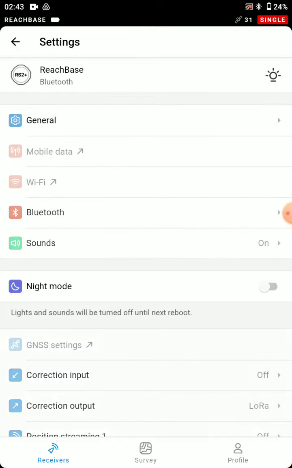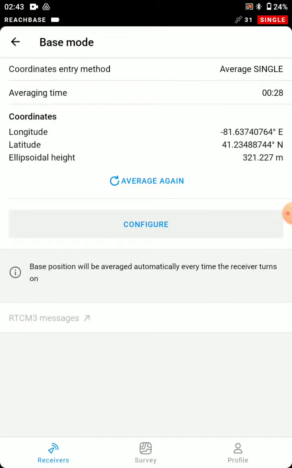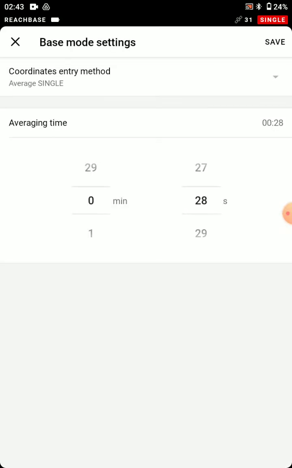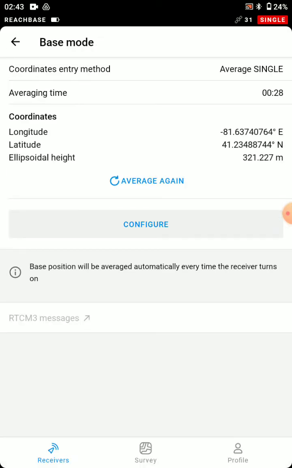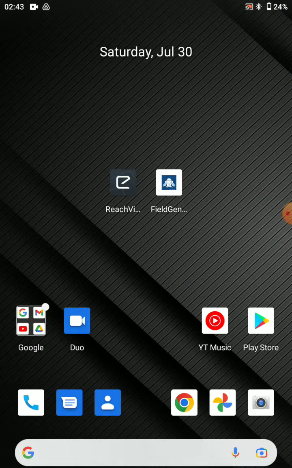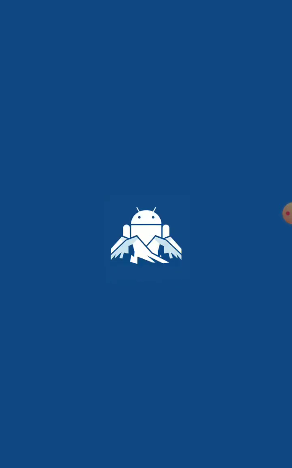So you want to go to Settings, Base Mode. And right now we have it set to Average Single, so every time it powers on, it'll come up with a new rough coordinate. So we could also configure this to set up over a known point using that manual coordinate entry mode. You can see we can enter antenna height, as well as lat long and ellipsoidal height. We could also choose a point from one of our Reach View 3 projects. So after you're done setting up your base, you can move straight to FieldGenius for Android.